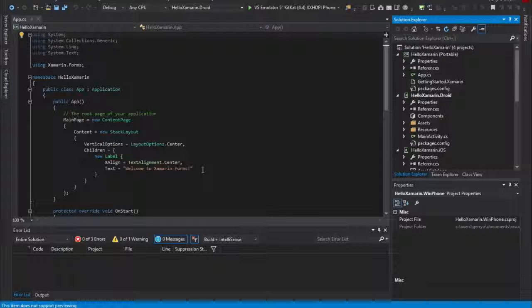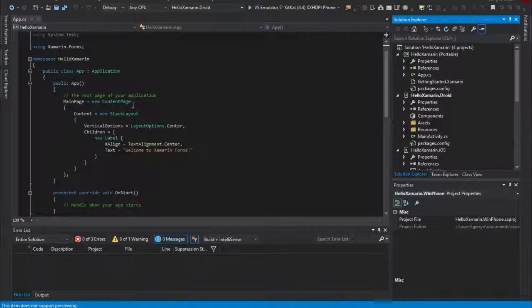So this is a really simple application. There's not a ton of different code or anything here, but again, we're trying to give you an idea of what the project structure looks like. Within our constructor for the app class, we have the root page of our application. So the main page is going to use a content page. We set up a stack layout. We set up center for the vertical options of this.